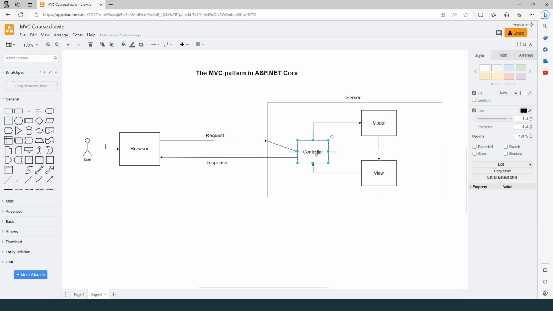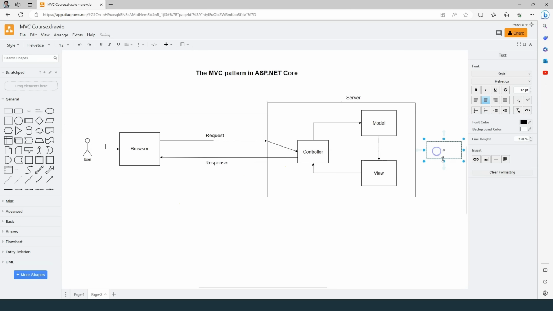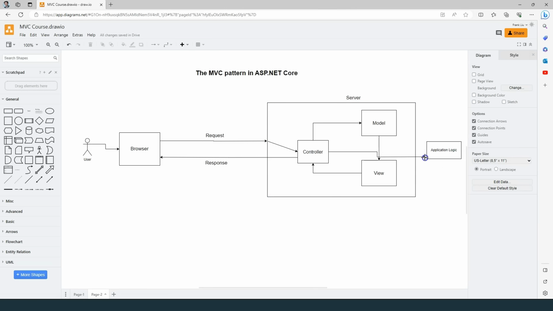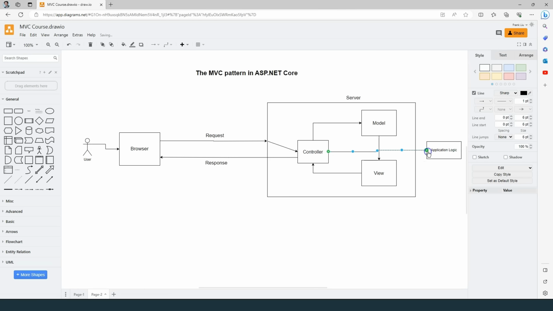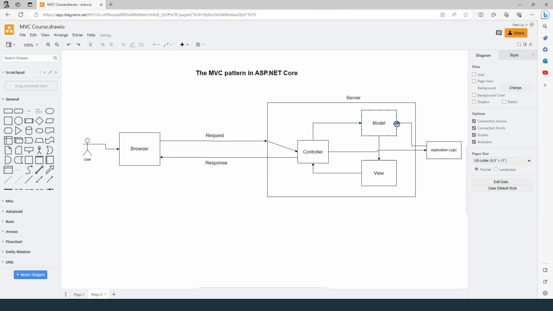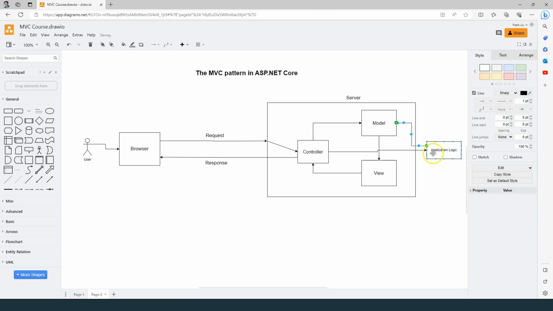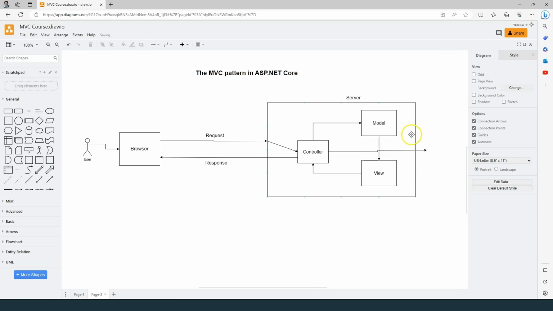For developers, our main goal is to focus on implementing the business logic. And typically, the business logic is implemented in other components. So I'm going to say application logic, and the controller class basically invokes the application logic. The data is then populated into the model. So let me remove the application logic. Let's keep this picture focused on the MVC pattern.